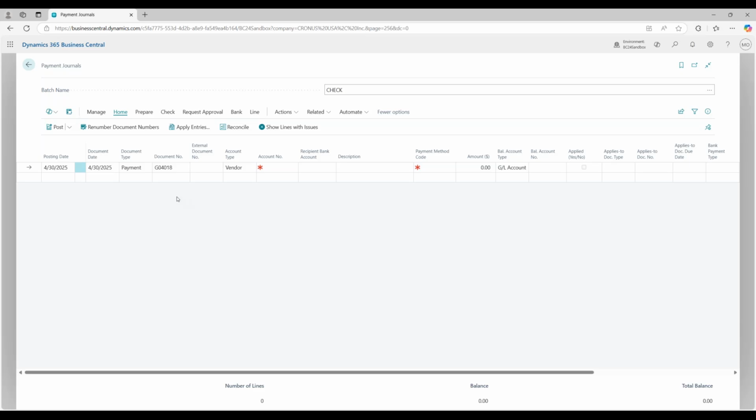So there's a couple different ways that you can populate your payment lines and print your checks. The first being, of course, just manually populating each journal line. So I'll start from the left here. I'll update my posting and document date to today's date. Your document type, of course, should be set to payment. And don't worry about the document number that auto-populates here. This document number will be overwritten by your actual check number once you print the check.